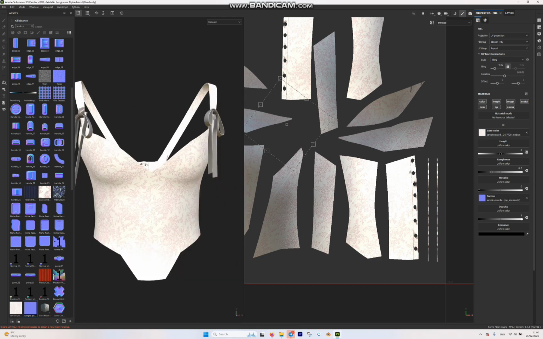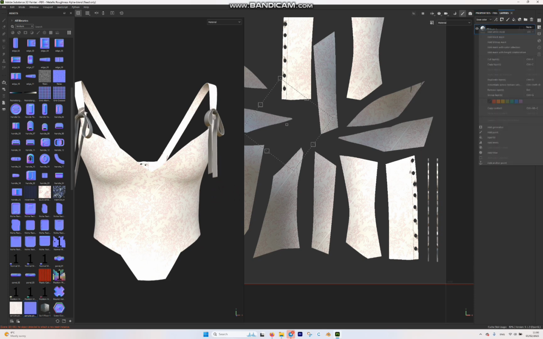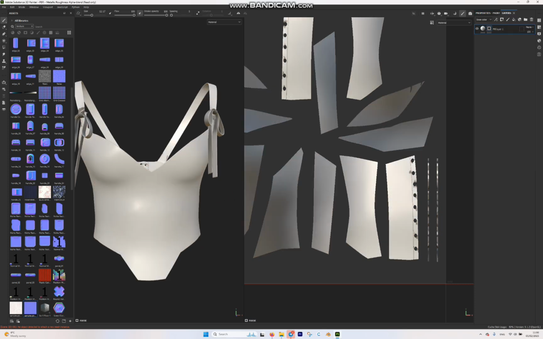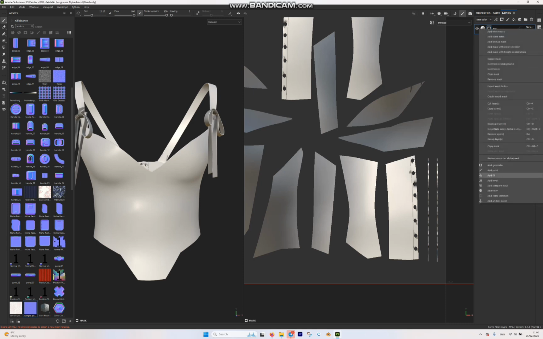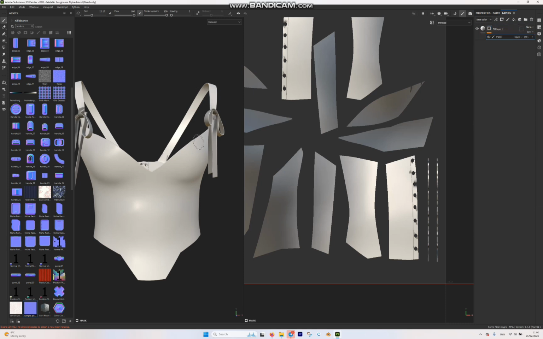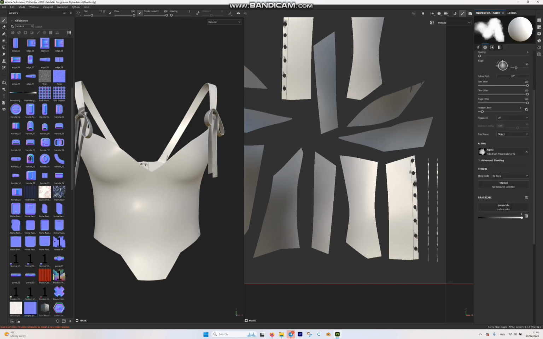I don't want my garment to have only one fabric, so let's go to the layers and right click, add black mask, and right click, add a paint. What the black mask does, as I told you before, is it shows only the places that you paint. So right now, this is our paint, and in the paint properties, you can see I found my brush over here and set it to the alpha.